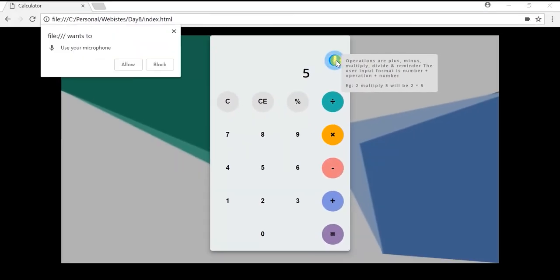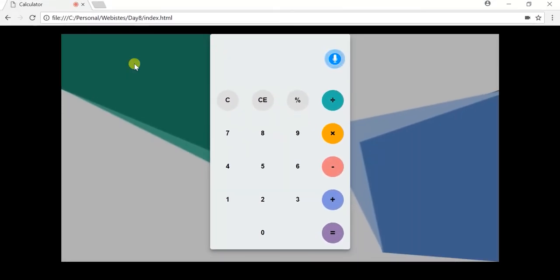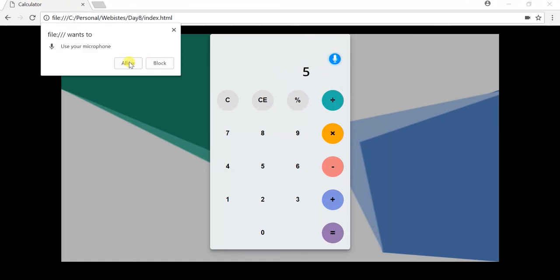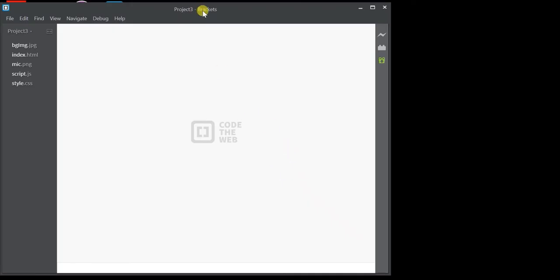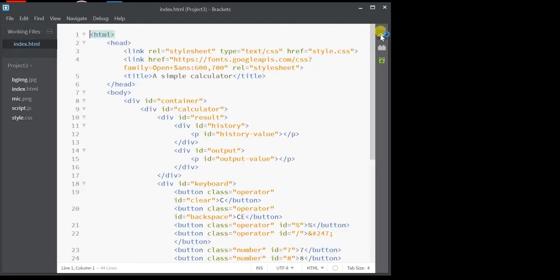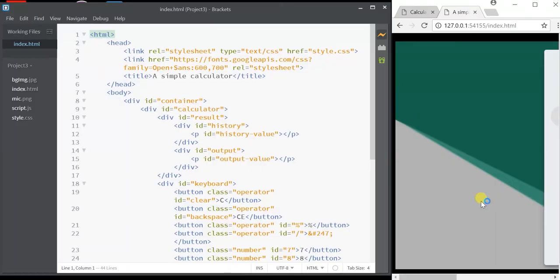Let me demonstrate. When I say 2 plus 3, it recognizes my voice and prints the output. Let's try again. Now I say 9 minus 4. It prints the output. Similar to my previous tutorial, here I use Brackets as a code editor and the live preview option to see the output as we code.